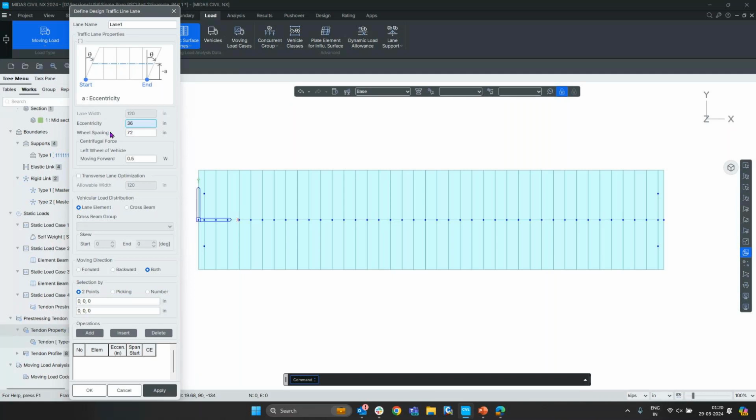So you can calculate the eccentricity depending upon the most critical condition as per your requirement. We are just considering an example eccentricity as of now. Then, once you have defined the eccentricity, the wheel spacing is automatically catered for depending upon the type of vehicles for each code. So currently a 72-inch wheel spacing is considered here.